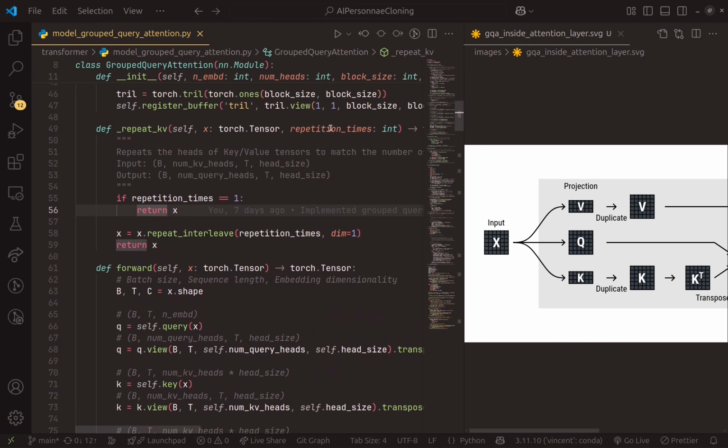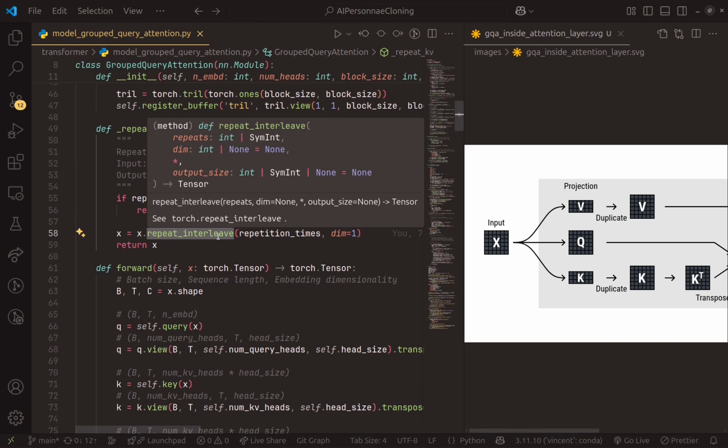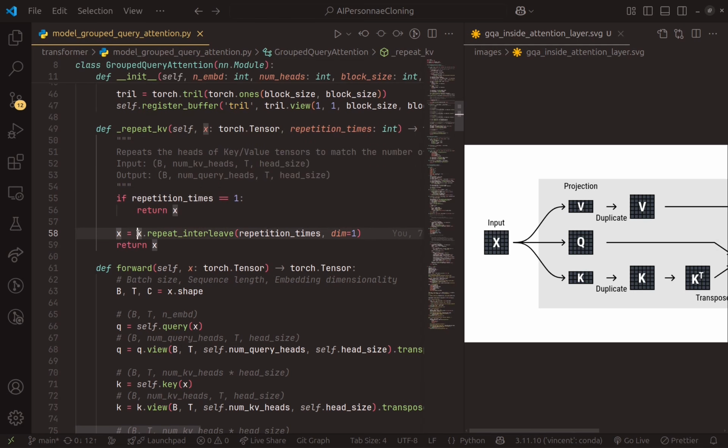But if this is greater than 1, we have this lovely function that PyTorch provides us. It's called repeat interleave. You take the tensor, you call that method, and you tell it how many times you want to repeat it. And here we are specifying the dimension that we want to repeat. Here we have number of KV heads, and this is what we want to repeat, because number of KV heads is equal to 2 because we have 2 groups, but we want to multiply that to get 6 at the end. After that, this should be the number of query heads.